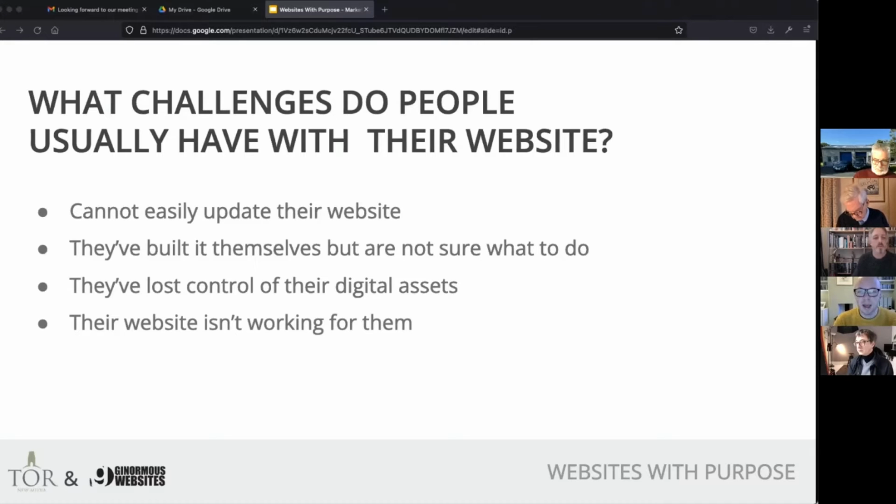So it can be many things. It's not getting them leads. It's not portraying them in the way they want it to be portrayed. It might be that they can't control it and update it. So there are many different reasons why it isn't working for them, and again, that does come back to the purpose of it. And usually it comes down to they're not getting the traffic to their website for it to then convert.